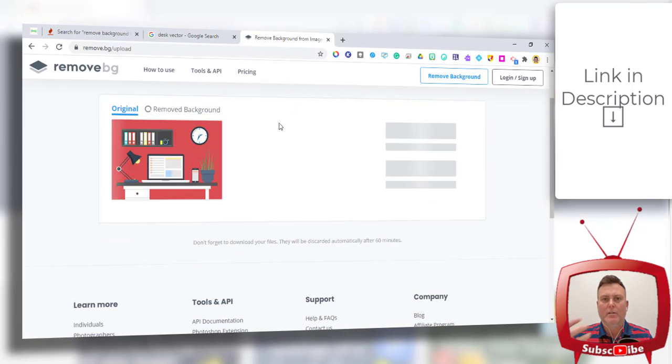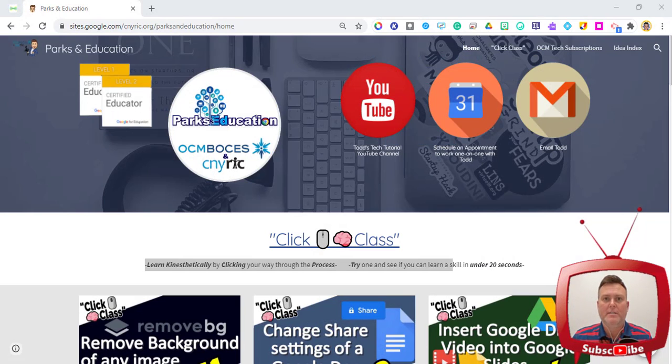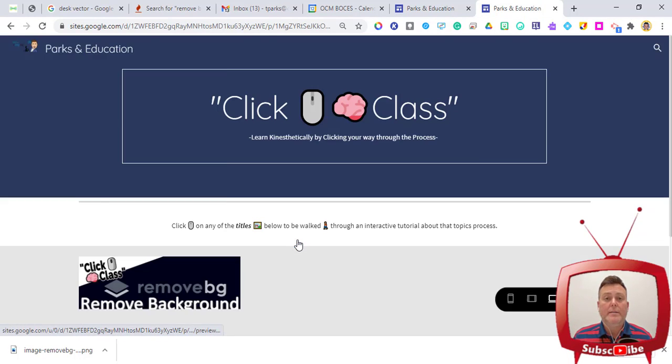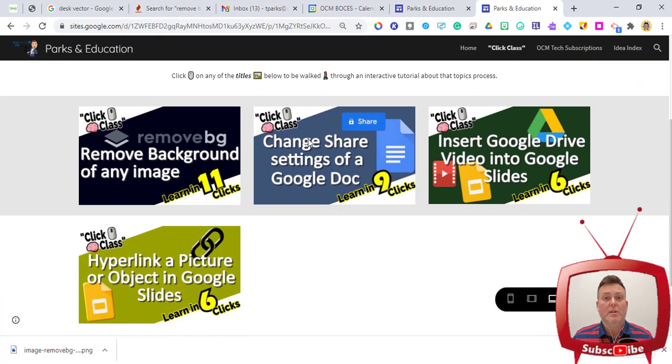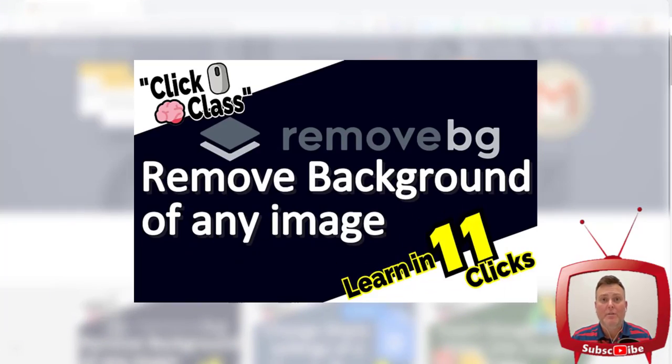So it's kinesthetic learning. You're going to be reading, you're going to be actually doing the process, and then hopefully you're going to learn it in about 20 seconds, and you're going to be able to solve the problem that you are actually looking for the answers for. You're going to be able to use this link and distribute it to anyone that you want. Maybe it's students, maybe it's other teachers, maybe it's just someone that is asking a question, or maybe it's yourself. So right now I'm going to show you how to remove any background from any image.